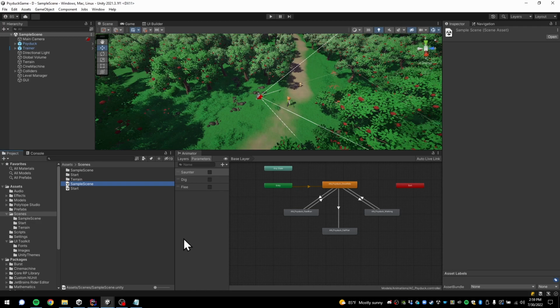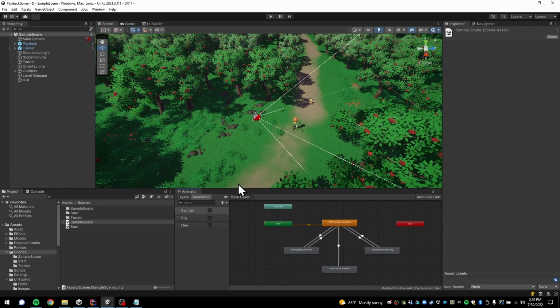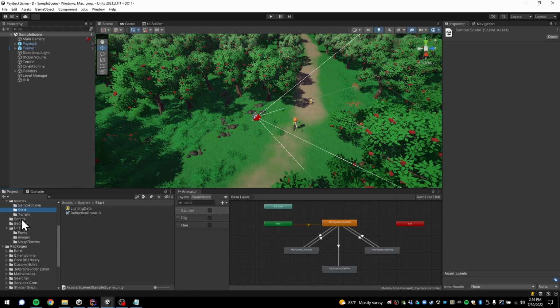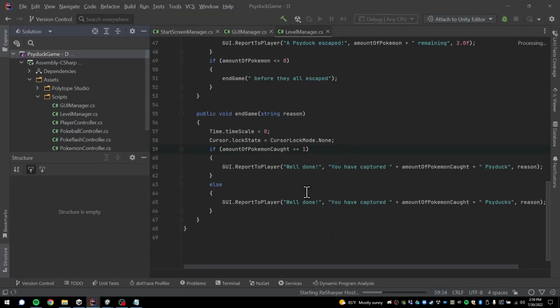Now, if you want to do a 3D sound, you can actually talk directly or send code directly to the audio source class. So let me open up one of the script files here. I think a good one would probably be the player controller. Or actually, we're going to work with sound on the Pokemon first. So let's do the Pokemon controller. And yeah, let's load that in.